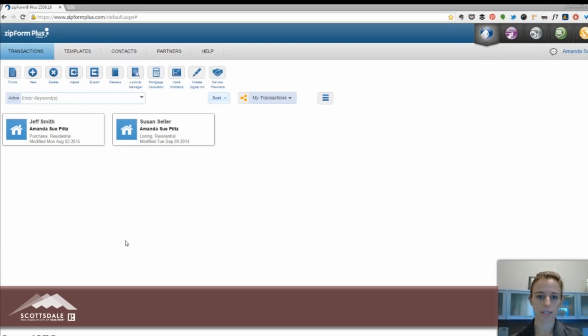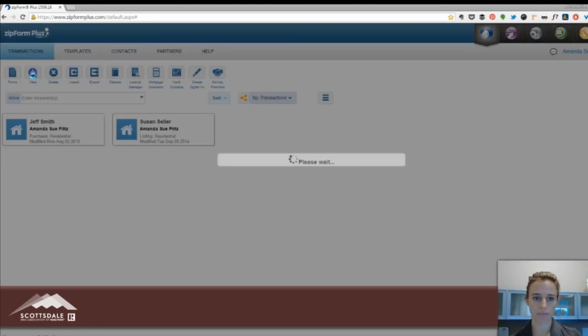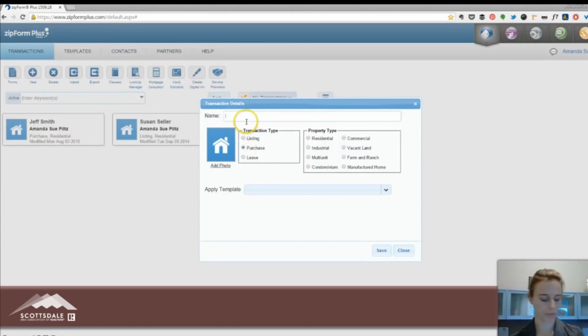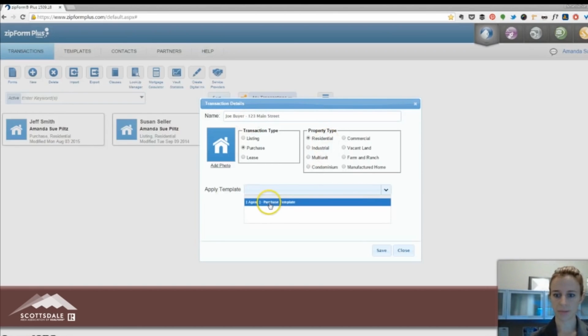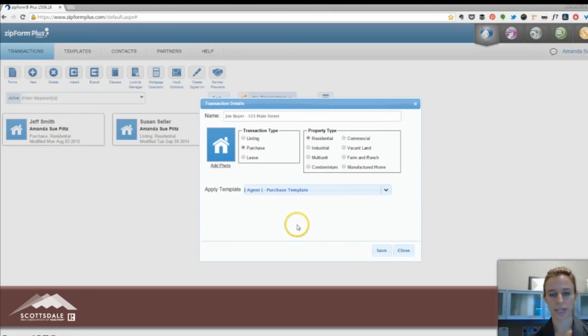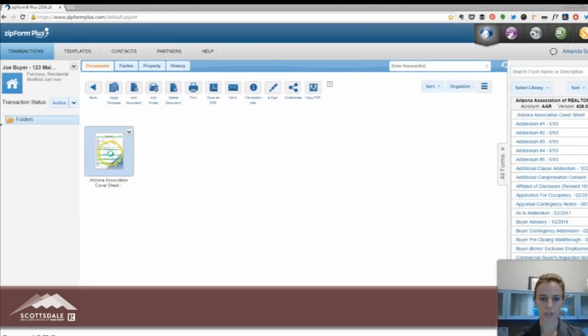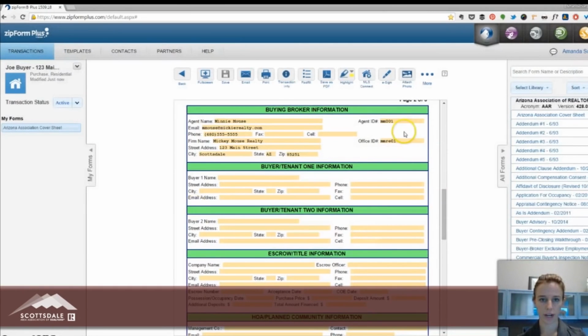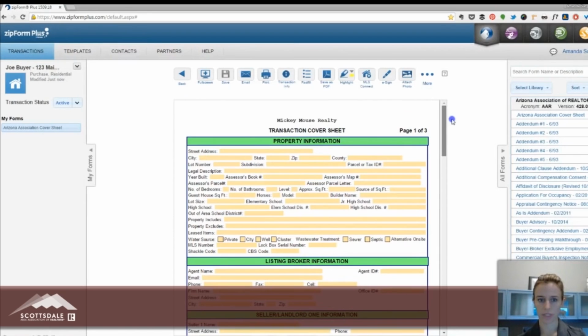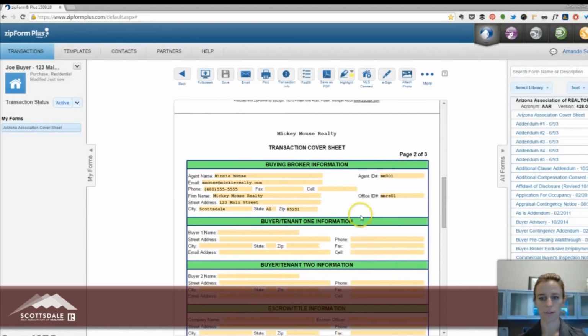So now let's say I'm going into ZipForm and I'm doing a new purchase contract. I'm just going to do new. This is going to be Joe Buyer, 123 Main Street. And right here where it says apply template, I'm going to choose my purchase template. That's the one that I just created. Click save. Now when it brings this up, you can see that I've already got this cover sheet in there. So all I did was create this transaction, apply the template, and I've got this cover sheet filled out with my information as the buying broker.